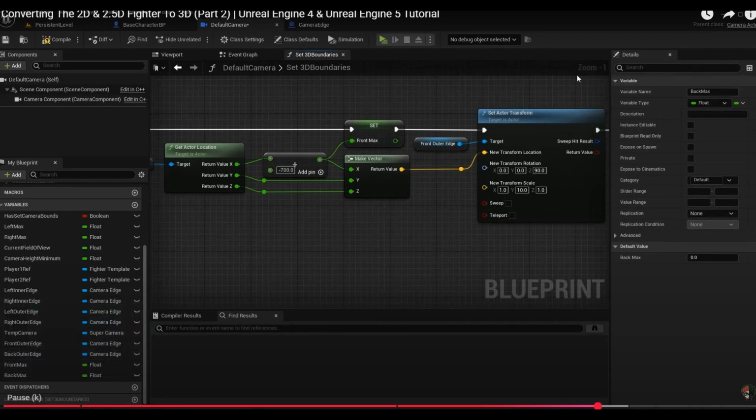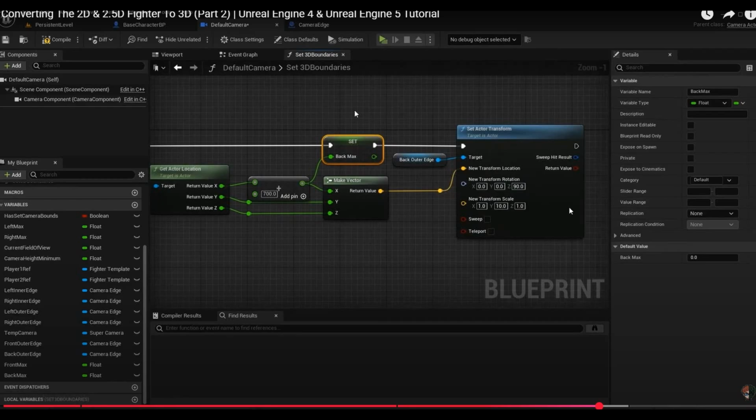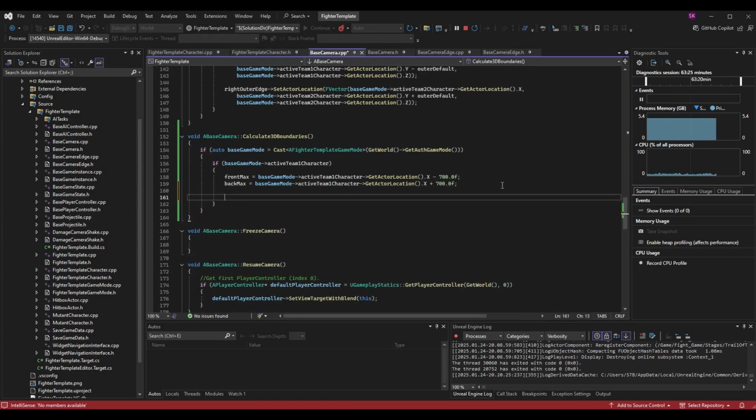And we can also see it here in the video. I will show you I have player 1 reference, and I'm using my get actor location, and I'm adding 700 here, and then setting back max to that value. And then afterward, we are of course going to set the back outer edge to that new location, rotation, and scale. So we have these two set up. Now we need to set these edges.